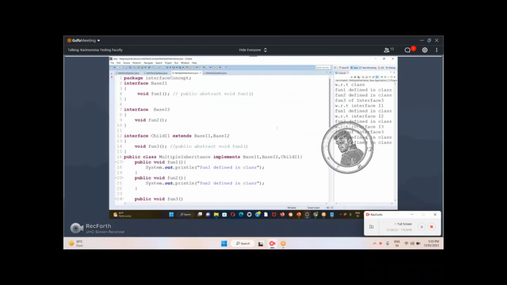No syntactical error. The same thing written through classes gives a syntactical error. You cannot extend with a comma; it is not allowing us. It says you cannot extend more than one parent class at once. This is multiple inheritance through interfaces.